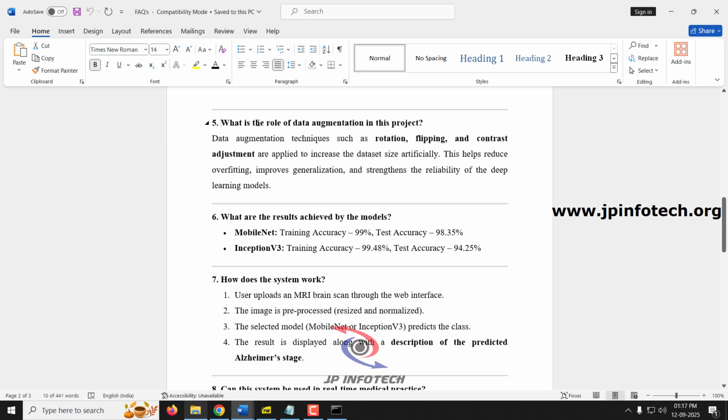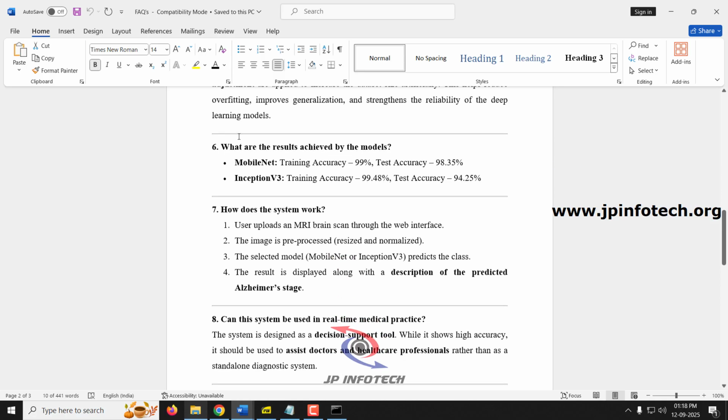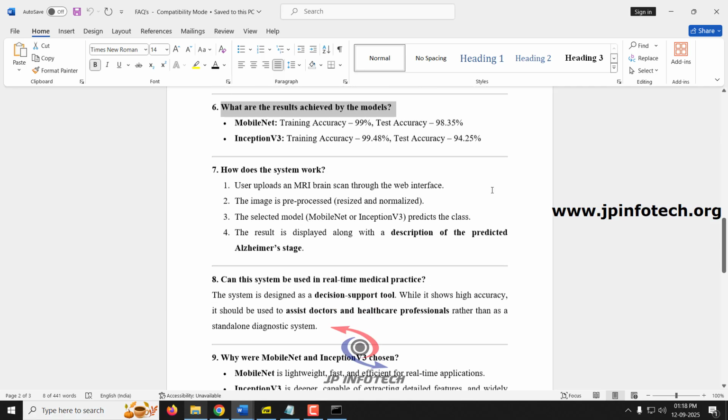Next question, what is the role of data augmentation in this project? Data augmentation techniques such as rotation, flipping, and contrast adjustment have been applied to the dataset previously. This helps reduce overfitting, improves generalization, and strengthens the reliability of the deep learning model. What are the results achieved by the model? The MobileNet model achieved a training accuracy of 99% and a test accuracy of 98.35. Inception v3 achieved a training accuracy of 99.48 and a test accuracy of 94.25.